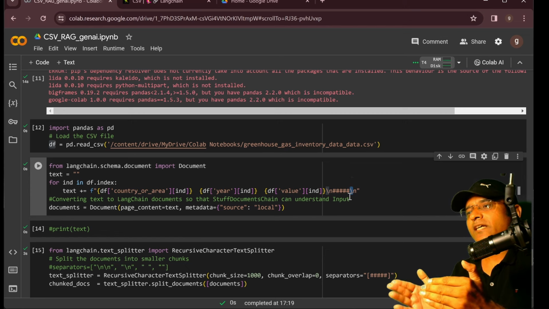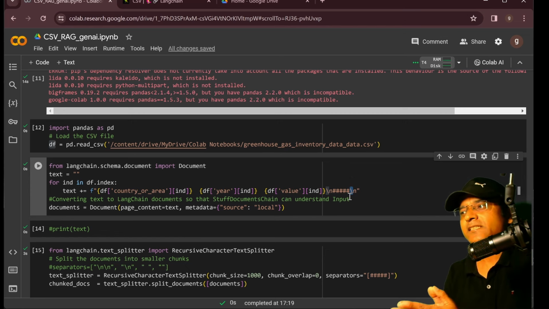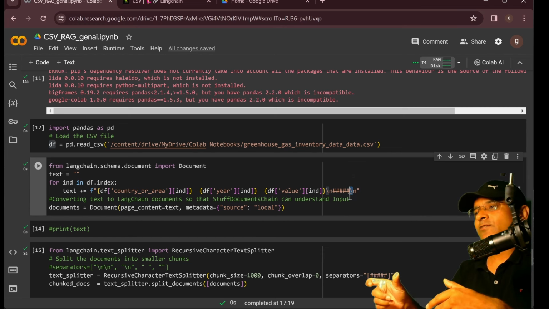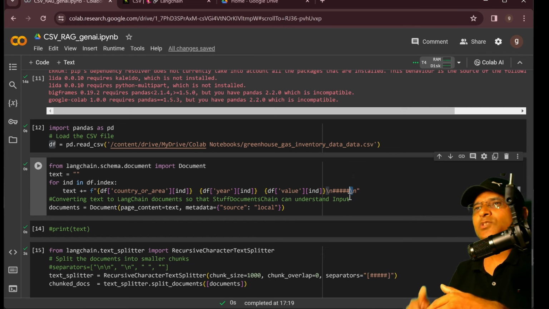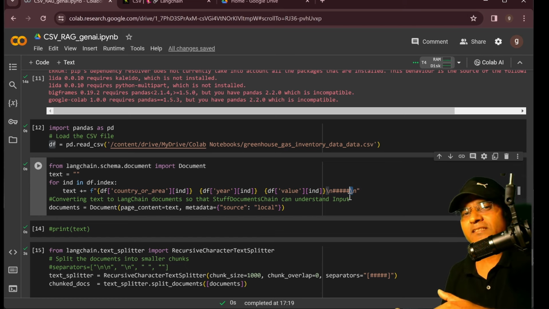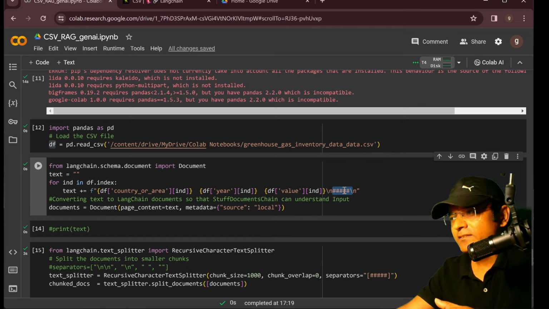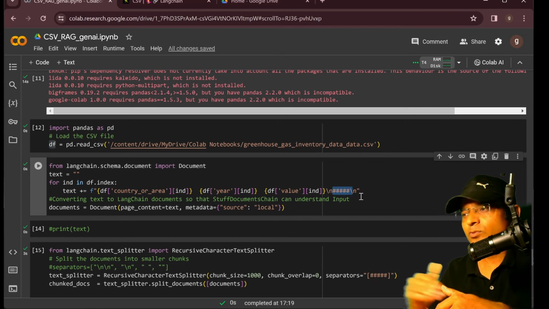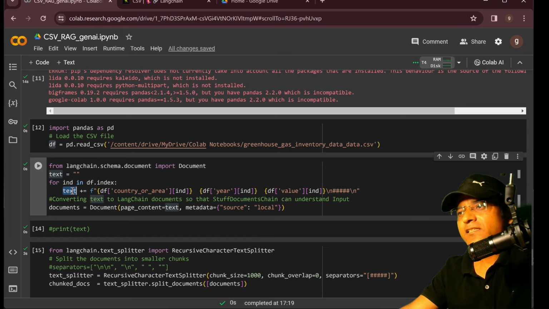You can do this chunking strategy the way you want to group information. I just kept it very generic. You can give it 5 hashes. I'm keeping it so that you usually don't get 5 hashes in your text, so it doesn't create random types of chunks. This is just to separate out every row.